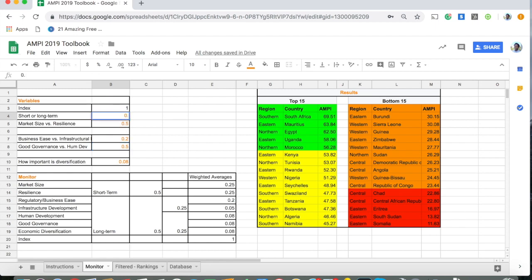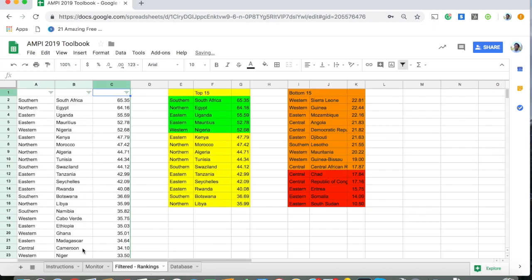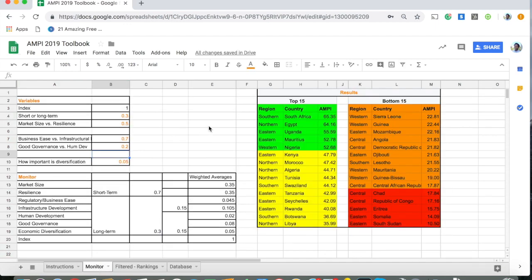We're more interested in the short term and a country that has good infrastructure. 0.7. And let's just say with good governance. 0.2. Make sure you come here. This is balanced, short term. Good infrastructure is more important than business ease and good governance, right? Go to your rankings, refresh. Make sure you always refresh. Monitor. And your top 5 countries: South Africa, then Egypt, Uganda, Mauritius, Nigeria.